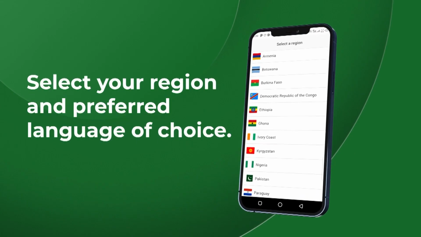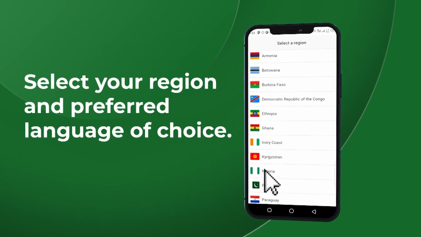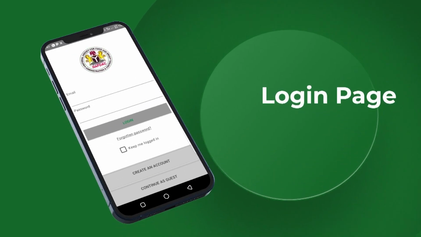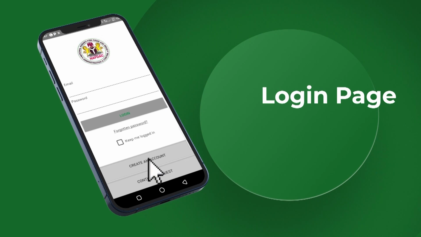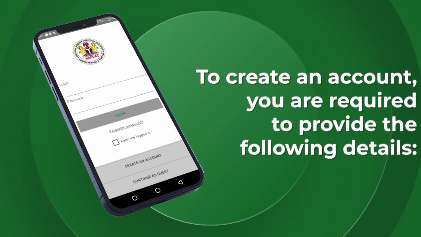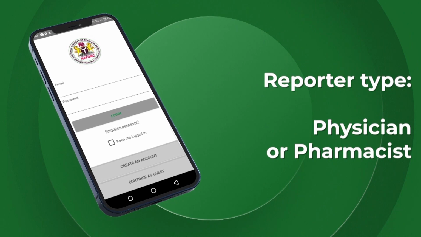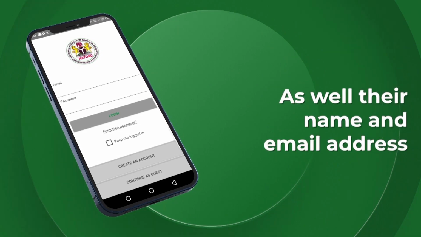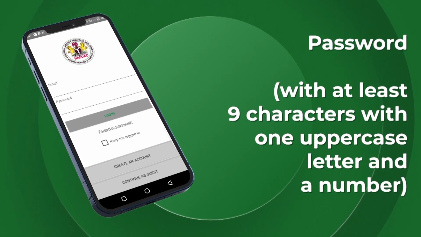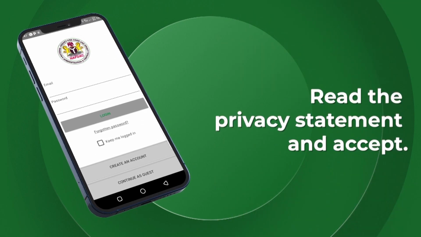When using the app for the first time, the user needs to select his or her region. In this case, Nigeria, and also choose the preferred language of choice. The user will then be taken to the login page where you create an account by providing your email and password or proceed as a guest. To create an account, you are required to provide the following details: reporter type, example, physician or pharmacist, as well as your name and email address, and a password with at least 9 characters with 1 uppercase letter and a number. Read the privacy statement and accept.